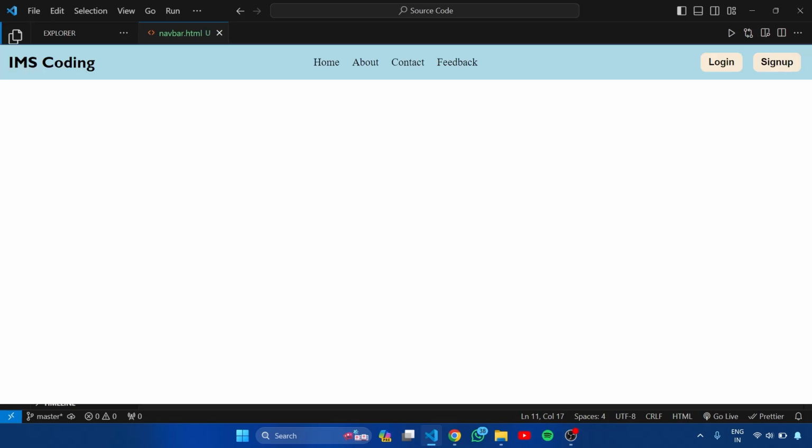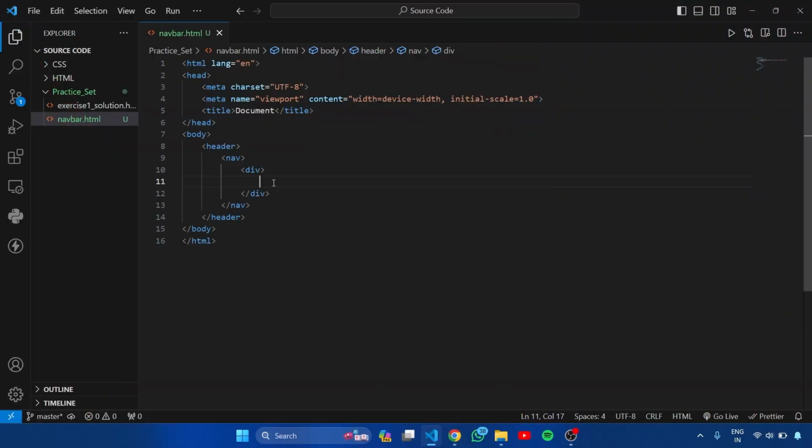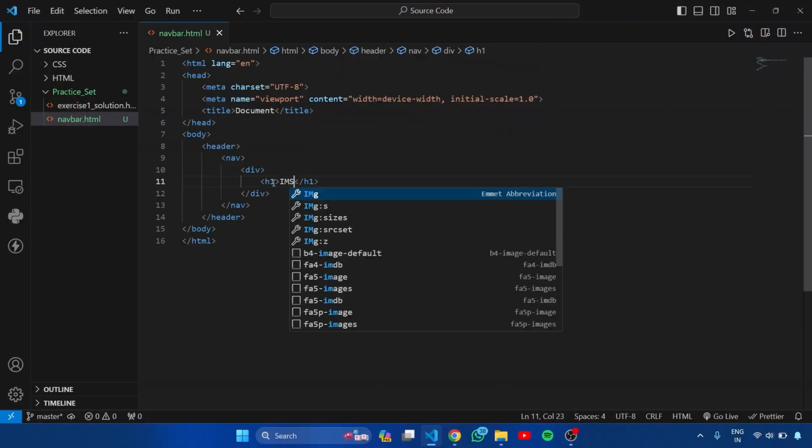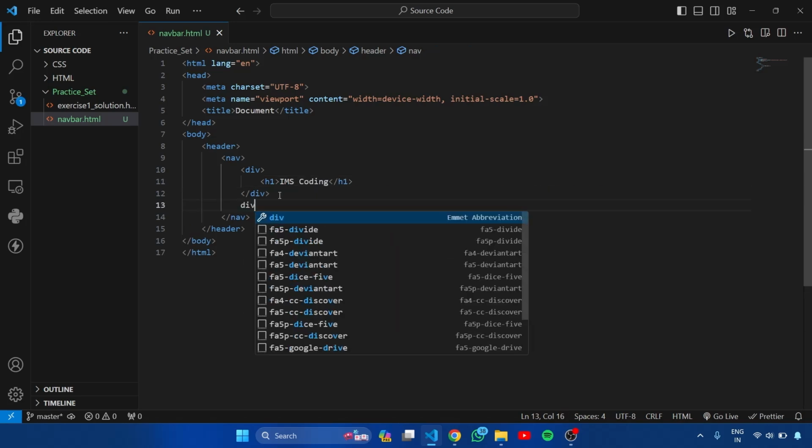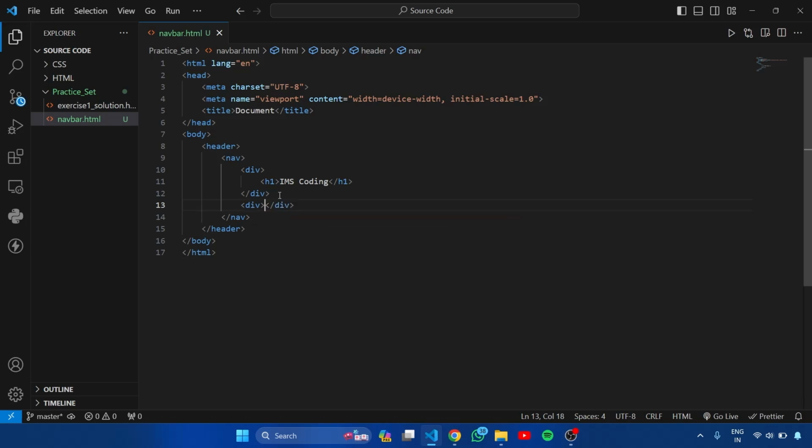So see here, navbar contains some elements like first the logo, then some navigation links, and in the right side you will see some buttons like login, logout. So let's create a navbar like this. So in the first div, I'm adding an h1 and creating a logo called IMS coding. Then create another div, and this div will contain our navigation links.